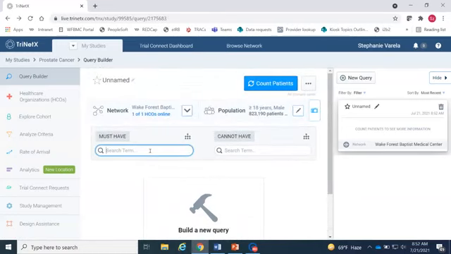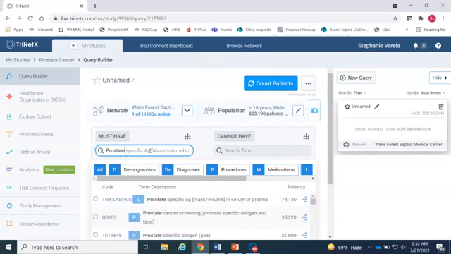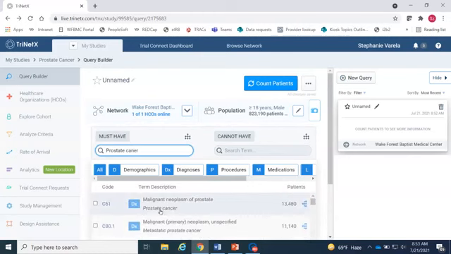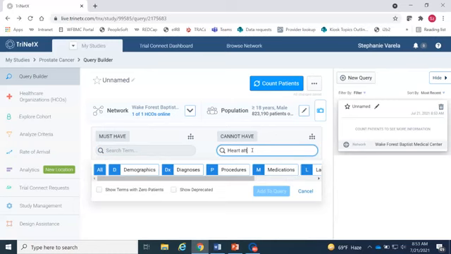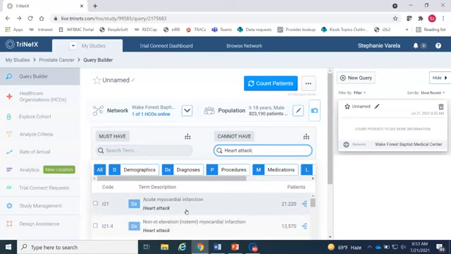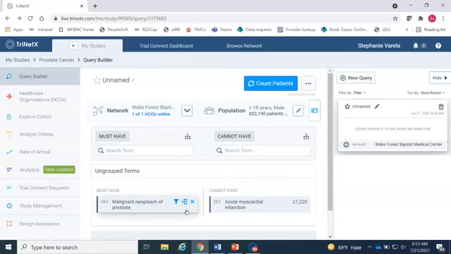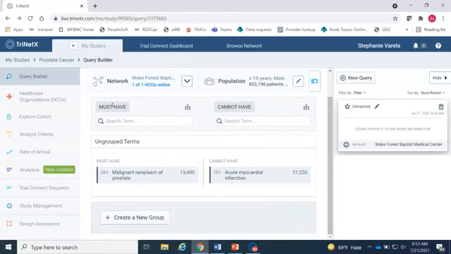I'm also going to start by looking for prostate cancer diagnoses. I can either look up an exact code or I could look up a term. Let's say I also want to exclude any patients who have ever had a history of heart attacks. What I'm doing here is creating must-have items, which you would consider inclusion criteria, and cannot have items, which you can consider exclusion criteria.